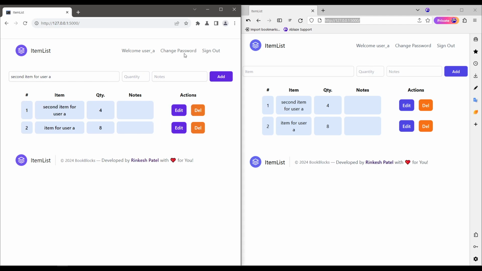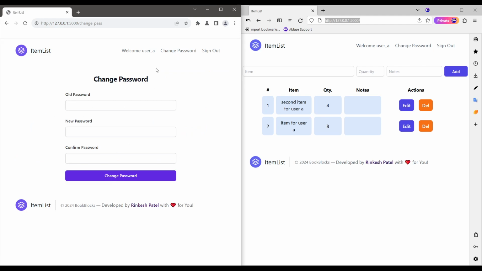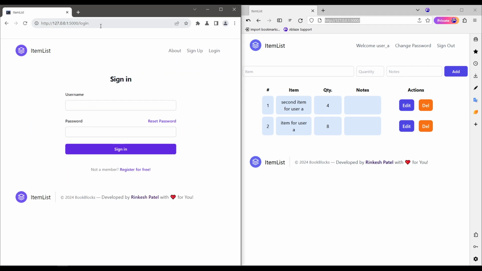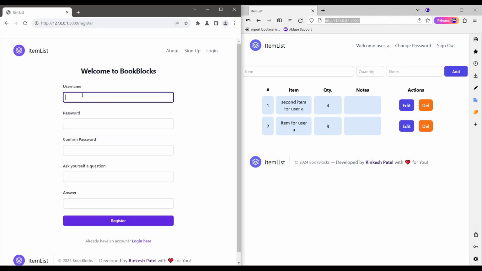So that's pretty much it. You can change the password, you can sign out, and you can sign up as well. Even in sign up, if I, let's say, user C, and yes, the username must be 4 to 20 characters long. So this is real-time form validation basically.